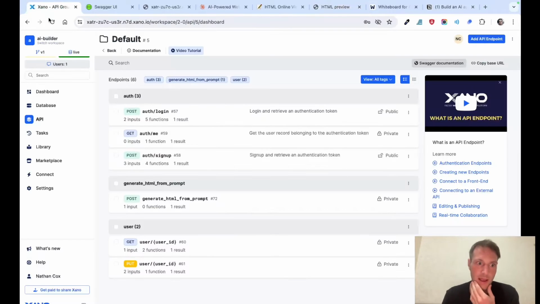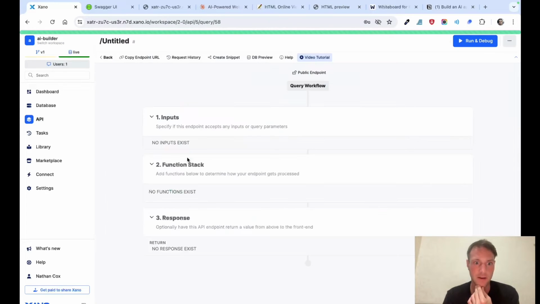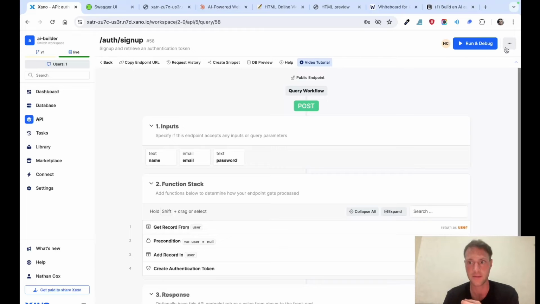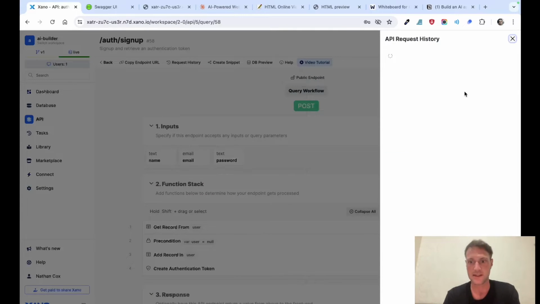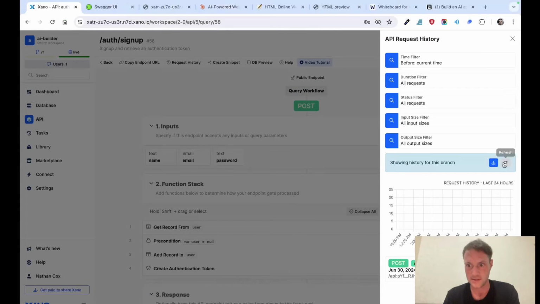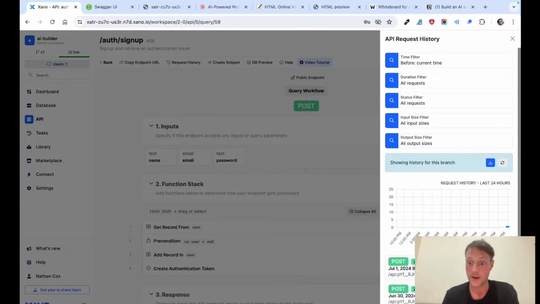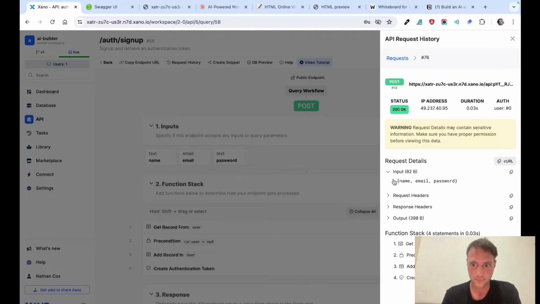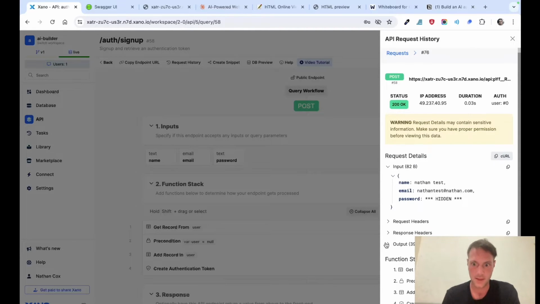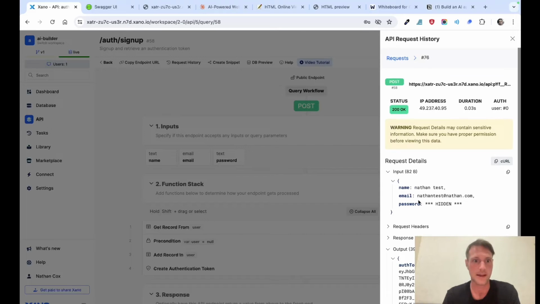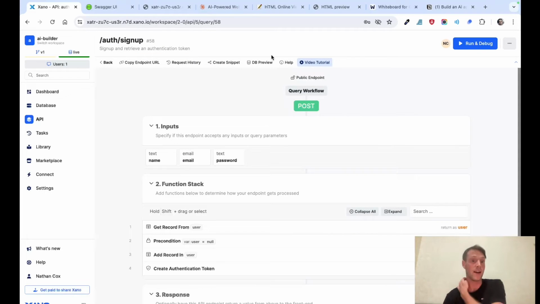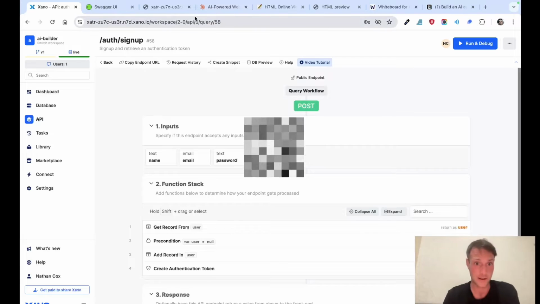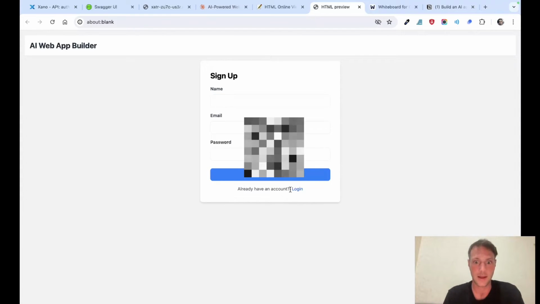Now, let's check on Xano that it actually came in on our endpoint. So let's go to sign up here and check our request history. Okay, that was yesterday, so it might take a moment to come through. All right, for a moment I thought it was faking it, but here we go. That's come through, and Xano returns an auth token. So the AI has already built a sign up, and let's try the login now.